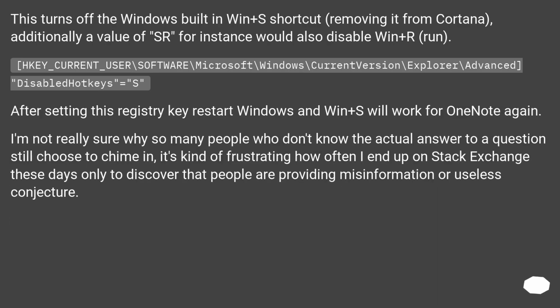This turns off the Windows built-in Win plus S shortcut, removing it from Cortana. Additionally, a value of SR, for instance, would also disable Win plus R, run. The registry key is HKEY_CURRENT_USER\Software\Microsoft\Windows\CurrentVersion\Explorer\Advanced, DisabledHotkeys = S. After setting this registry key, restart Windows and Win plus S will work for OneNote again.